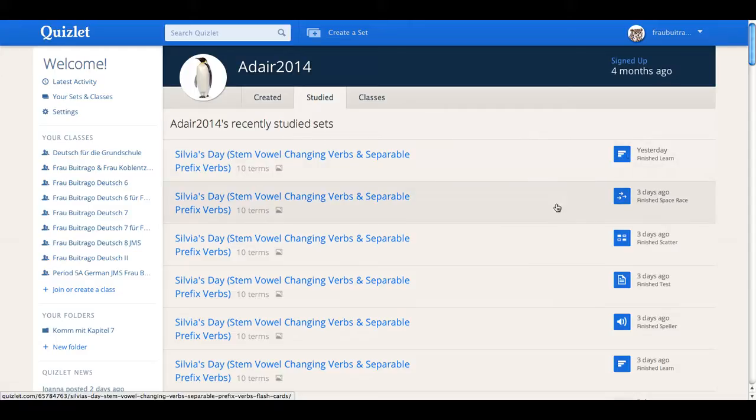So if I assign a specific study task, such as Learn, which is what this icon represents, if I assign Learn for homework, and I assign it on Thursday and it's due on Friday, I can see when it's completed and award credit for completing it.